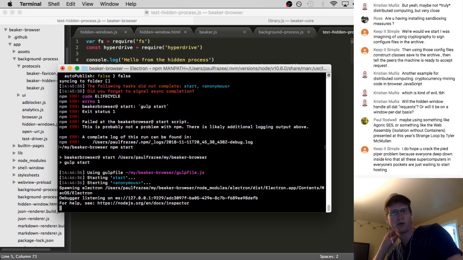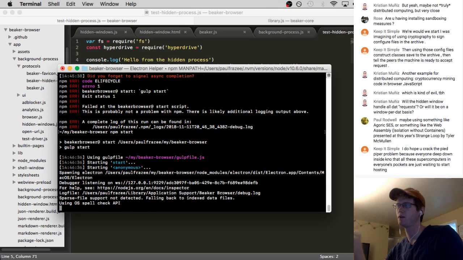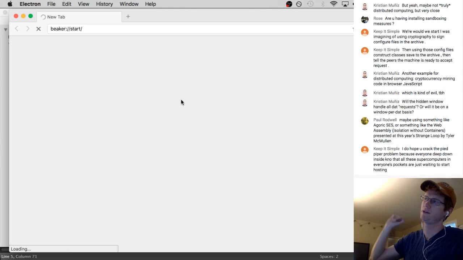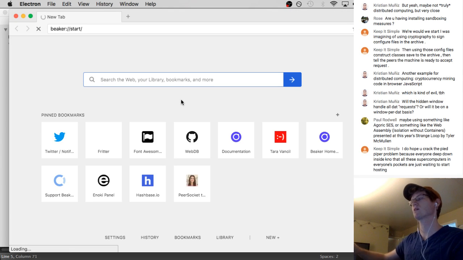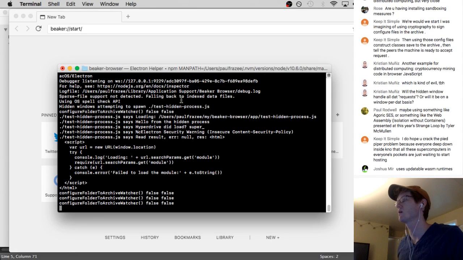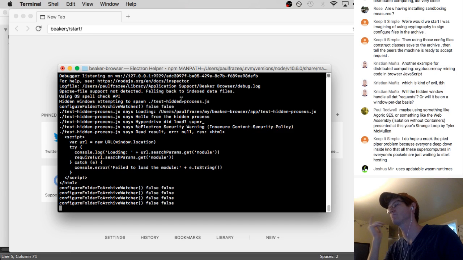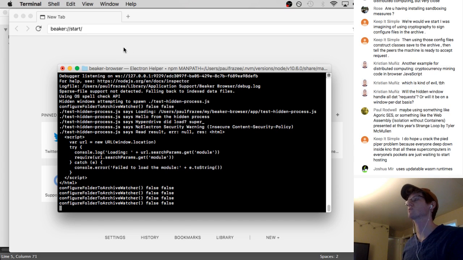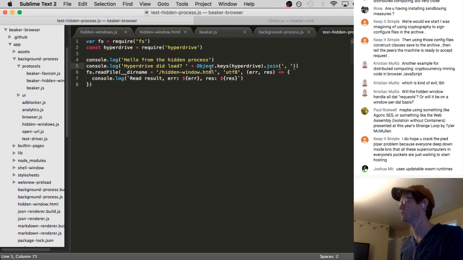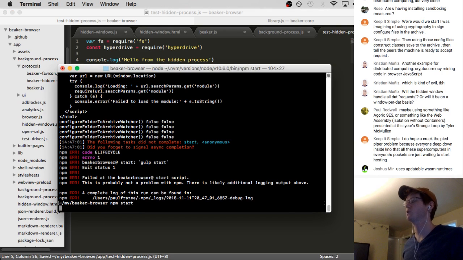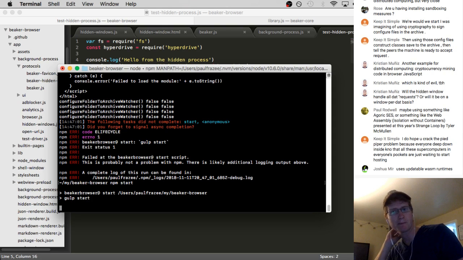Will the hidden window handle all DAT requests? Yes, it will. There will just be one of them, and every time you interact with DAT, you will hit the main process, and it will shuttle messages off to the DAT process. Did it load? It appears to have loaded. Super. I guess hyperdrive is just a function, right? Let's see what the type of shows. If this shows function, then we should be good to go, at least on the execution environment.